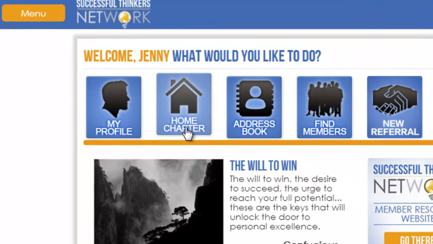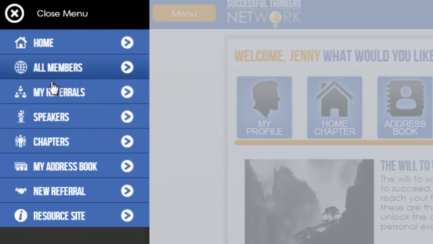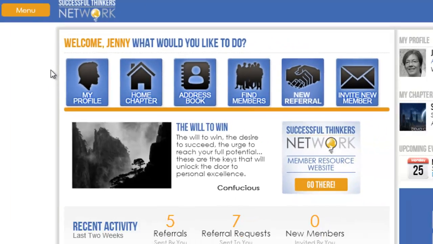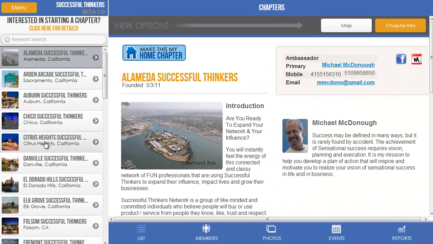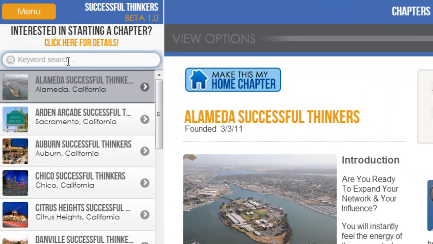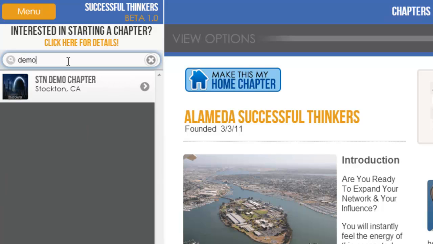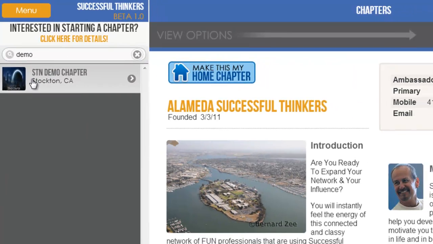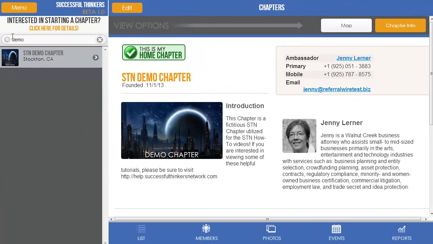I can go to Home Chapter, or I can go to the menu here and click on Chapters. That's going to bring up the list of chapters. I'm currently logged in as Jenny, a fictitious member that has ambassador capabilities, and she is actually the ambassador of this STN demo chapter that I'm going to select here by typing demo into the list and selecting it.